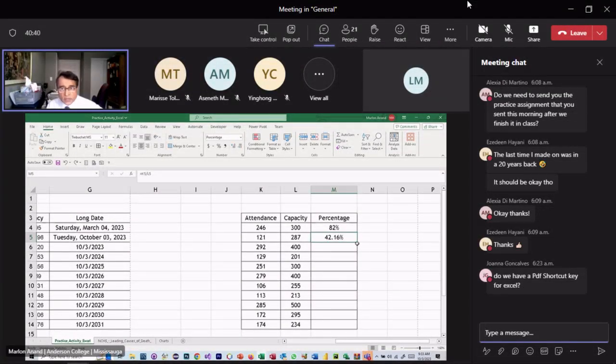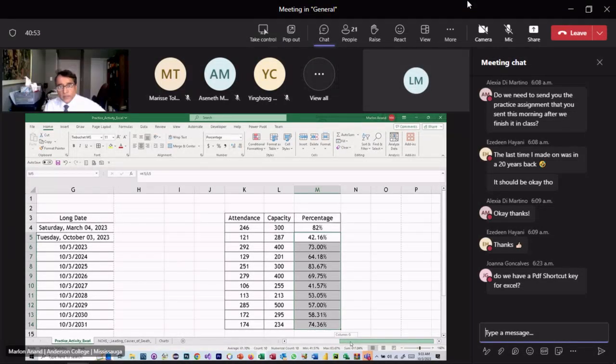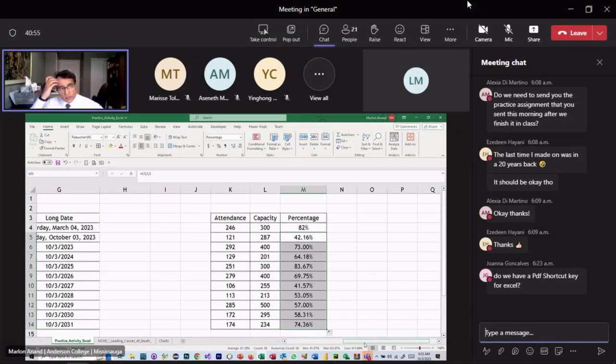So I'm going to click right here, put the mouse over the green square, left click, hold, and drag. Right, and this is what I get here. Right. Now, that's probably one of the most common ways of getting a percentage format.